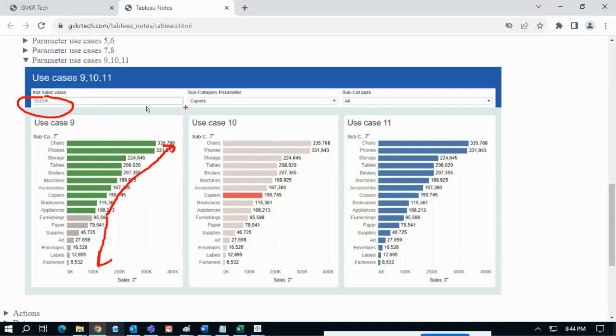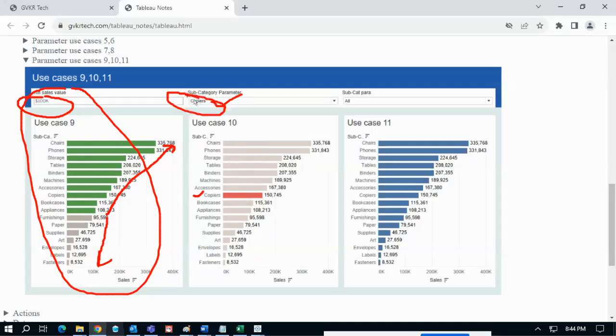Similarly, this parameter is for this sheet, and in this case the user is selecting copiers. Whenever the user selects copiers, only copiers should be in red color, and the remaining should be in hash color or some other different color. Whatever subcategory the user selects in the parameter should go red color, and the remaining should go hash color, like that.